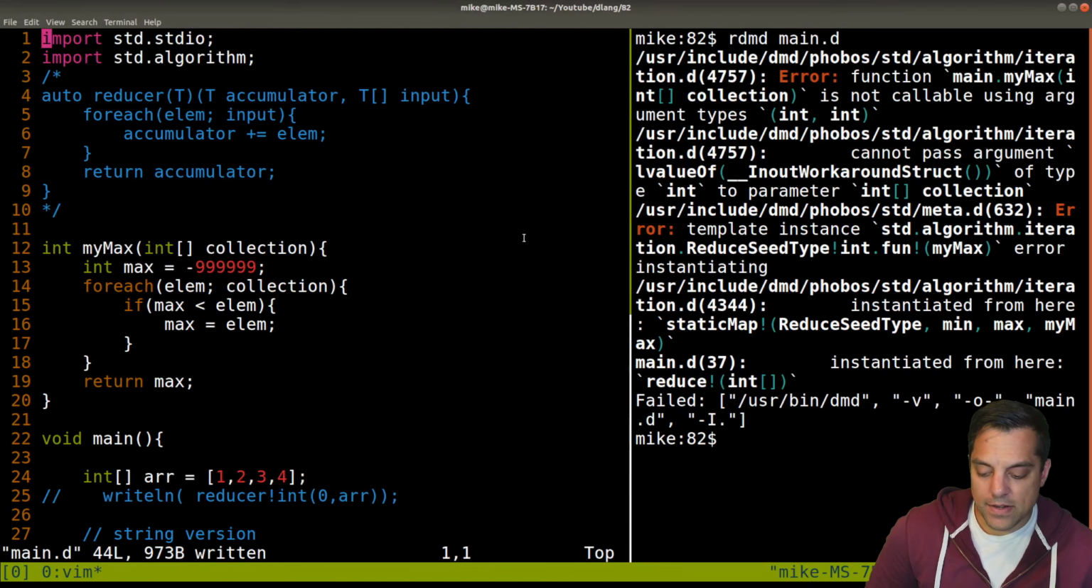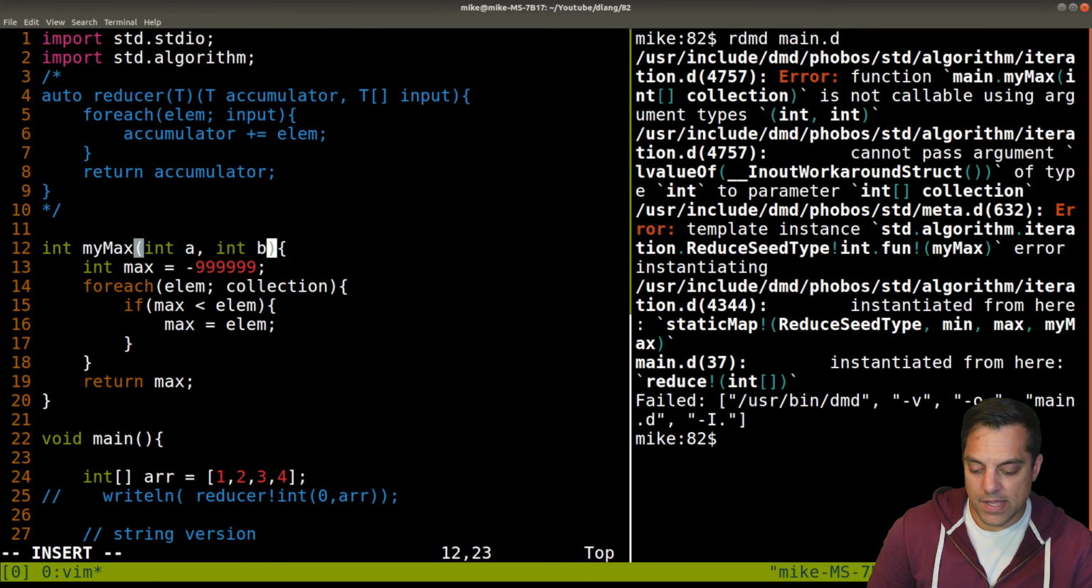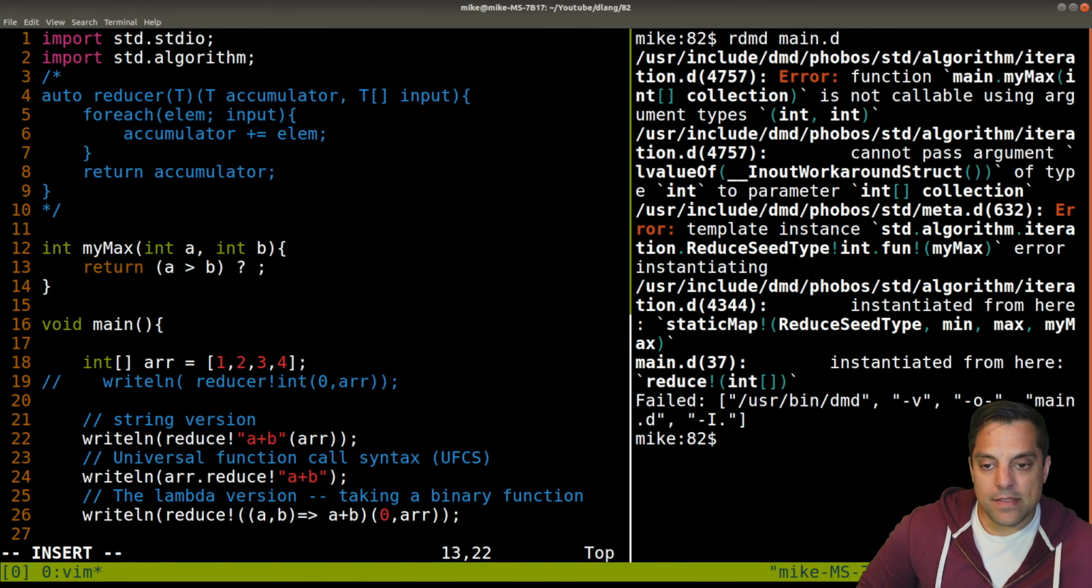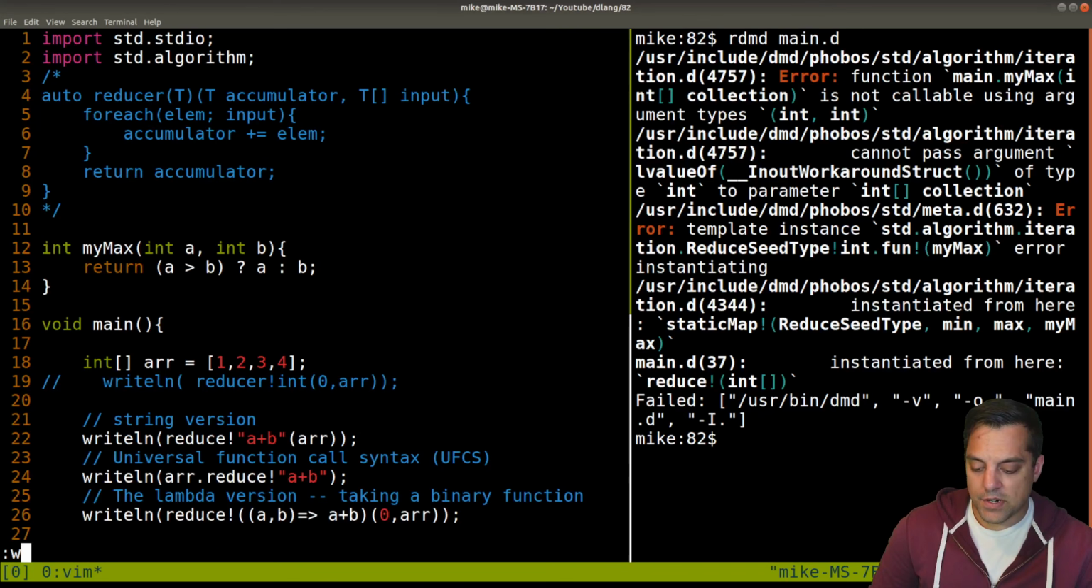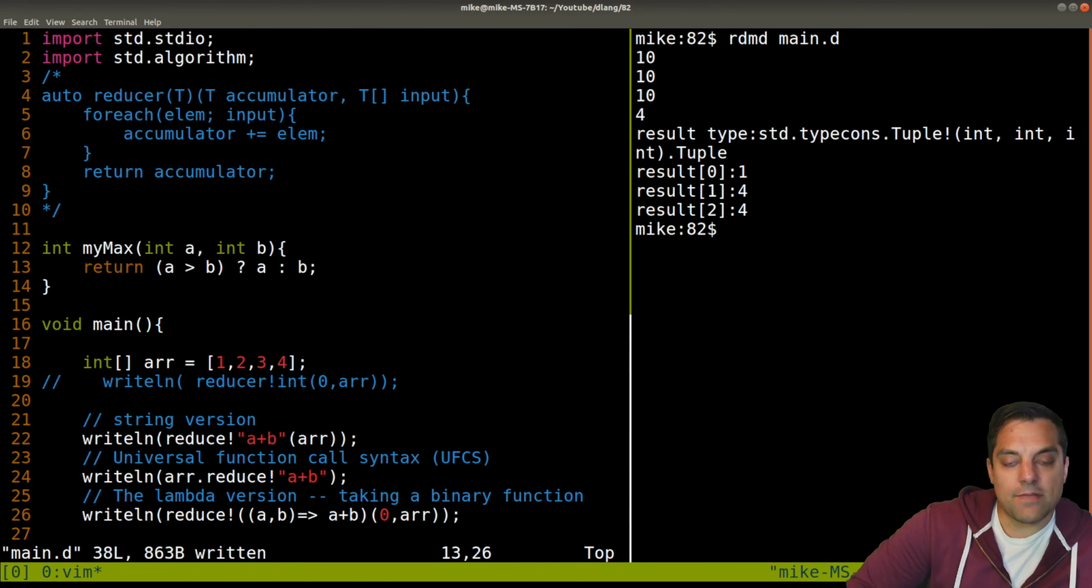So let's go ahead and change the implementation here to just take int A, int B, and we're simply just going to return. And let's see here. And we can do this as a, A greater than B. And then we use the ternary operator to determine if A is greater than B, then return A, otherwise return B. Let's see if that satisfies. And in fact, it does here.